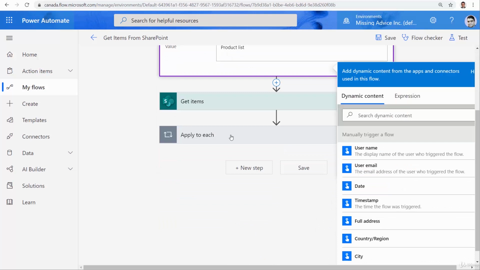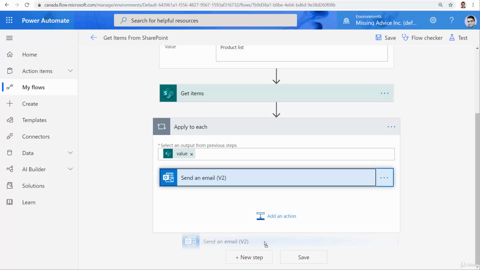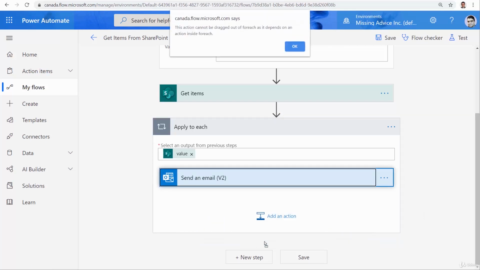Now I can go back to apply to each. So you cannot just drag and drop this email, because if you try to drag and drop it out of the apply to each, this one complains. I say, hold on a second. This one, this send an email, has some elements that are required to be inside apply to each, because these are values from the array. So it doesn't let you do that.